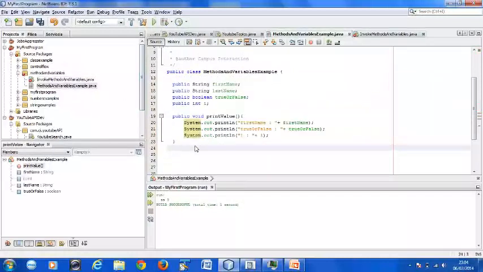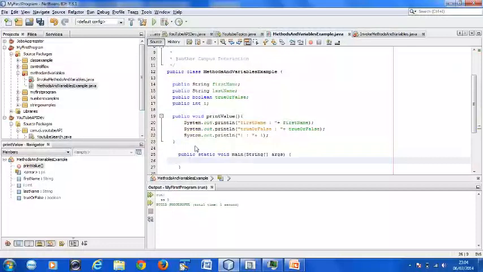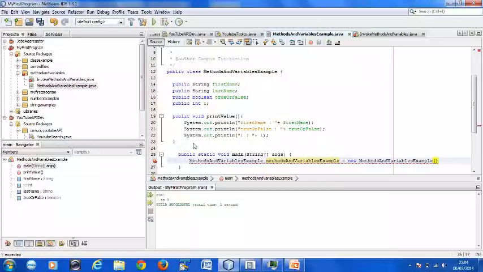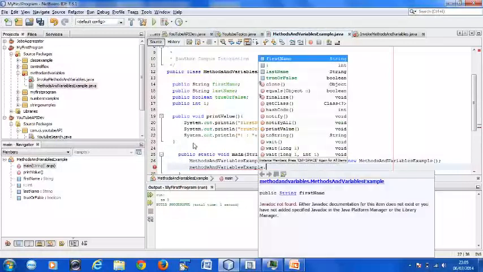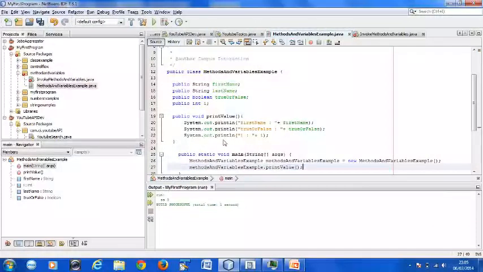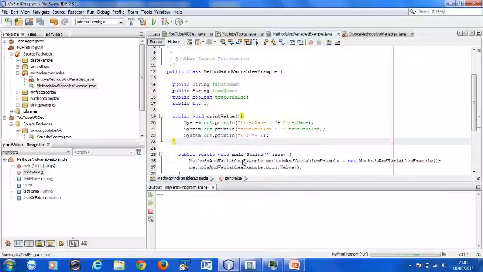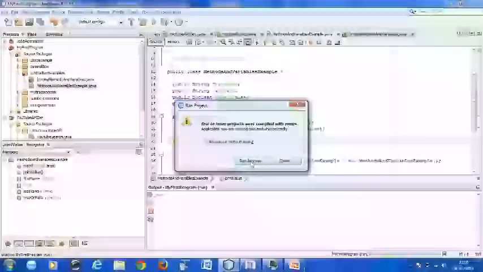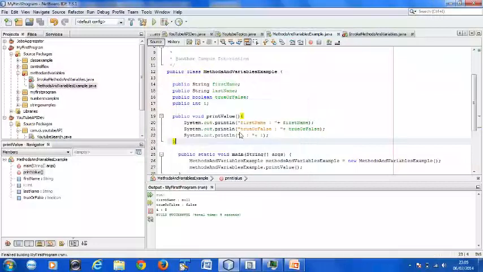Okay, let's call it from here, PSVM, and then methods. You should know how to create an object by now, by the new keyword. So method dot print value. Let's run this and see. I haven't set any values. Let's run it and see.